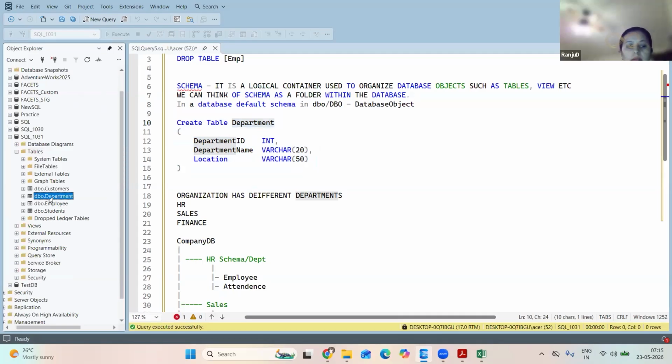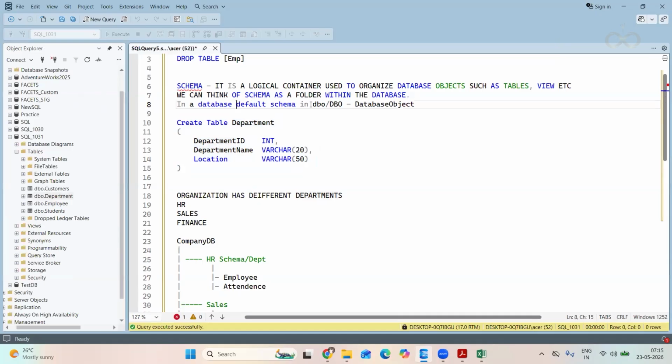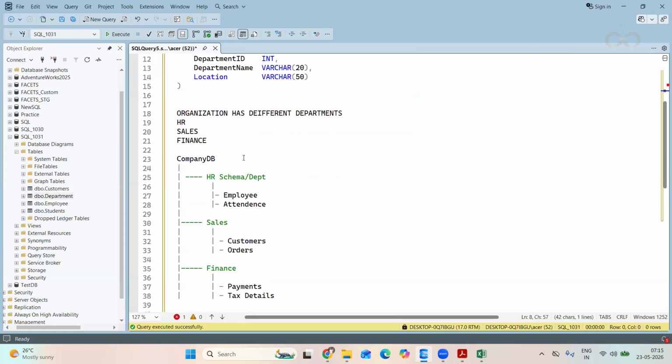So what is DBO there? DBO, database object, is the name of the schema. And this is the default schema for any database object. Whenever you create any object, such as a table, without any schema name, it will always go under the DBO schema. What if I want to create this department table under HR?